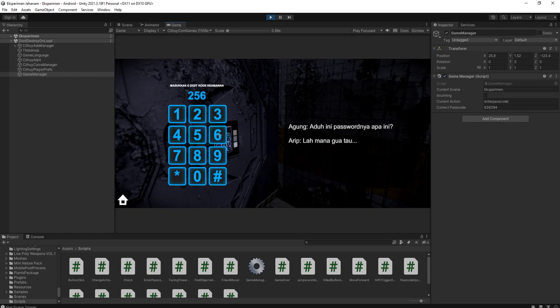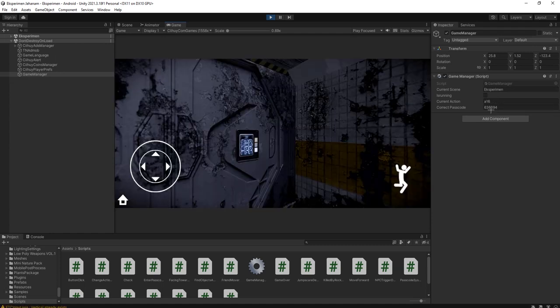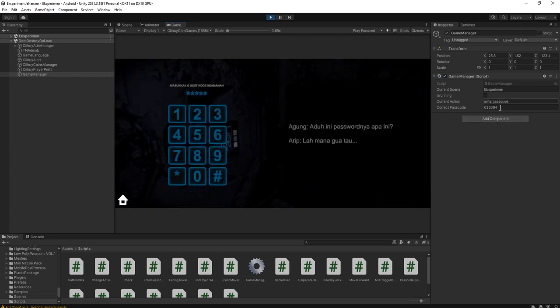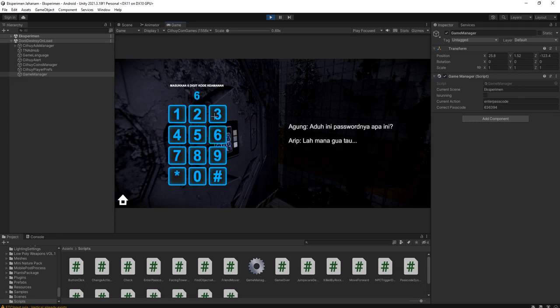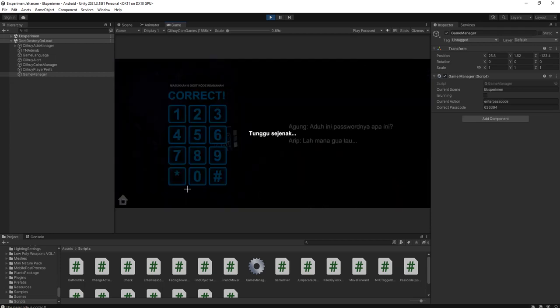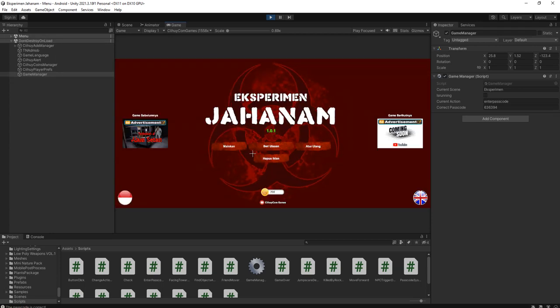I can enter the correct passcode. Let me just enter the wrong passcode, and then I will try to enter it again. 636394. 636394, the correct passcode.